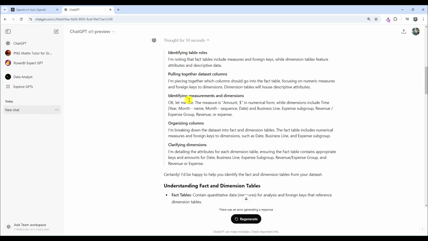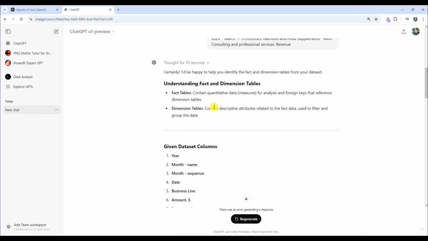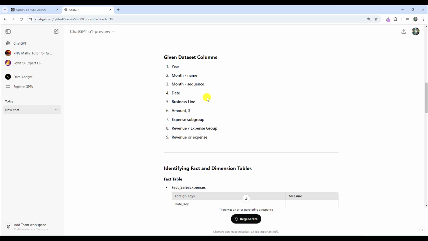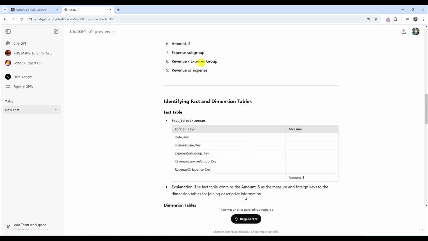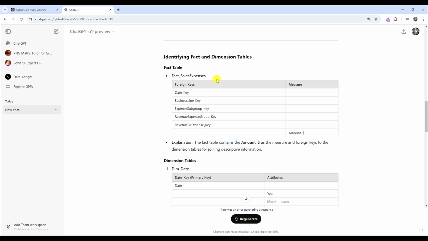So once it finished working through its thought process, this is the result that we have. Understanding fact and dimension tables, just giving us a recap of what fact and dimension tables are. Then it went on to identify the dataset columns. Okay, that's fine, that's what we have in the file. And in this part here, it has now gone through and identified our fact and dimension tables. So for the fact tables, I am quite happy with what it has identified.